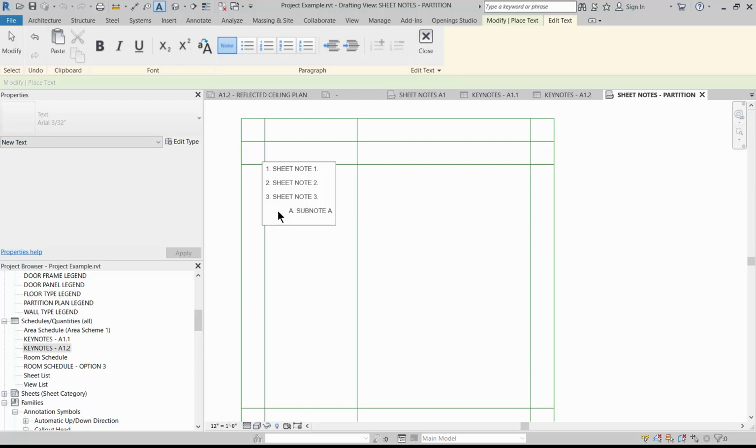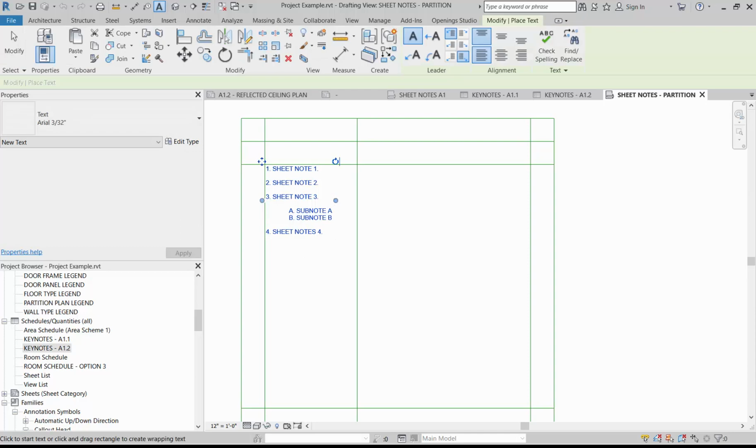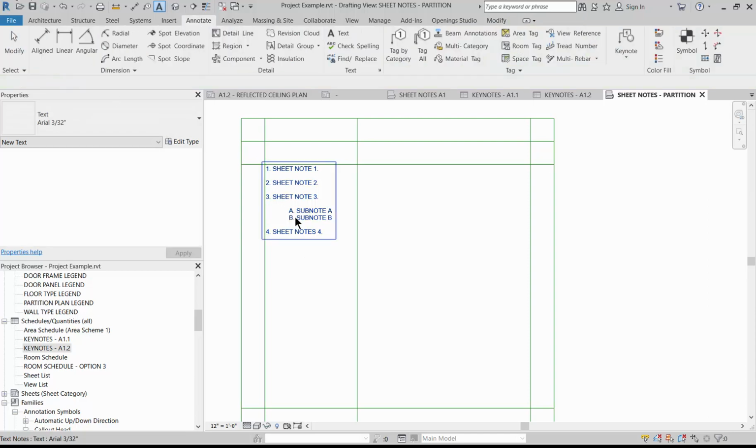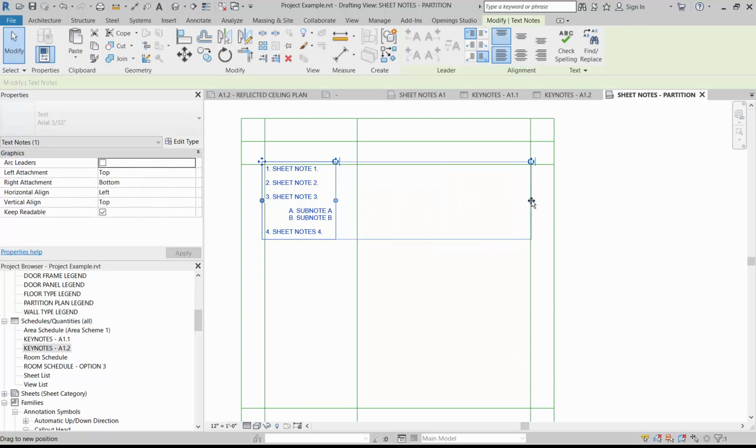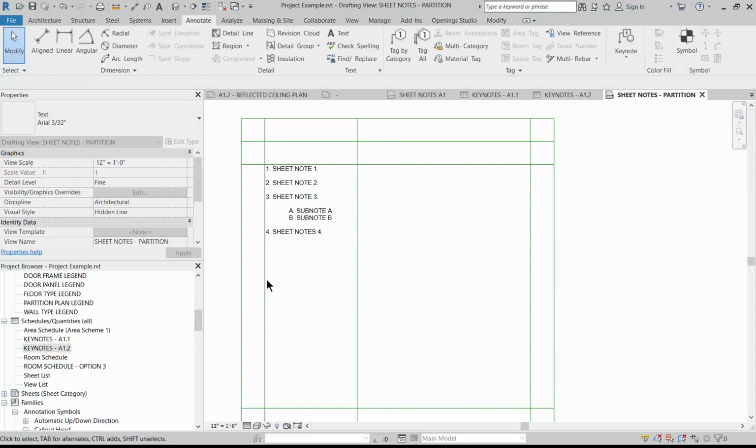So you can have subnotes too. And then go back to your sheet notes. And because you know how large your text can be, how long your lines can be, you can make sure you extend your text box all the way, so if you're adding additional notes and you don't happen to be on a sheet, you know exactly where to place them.